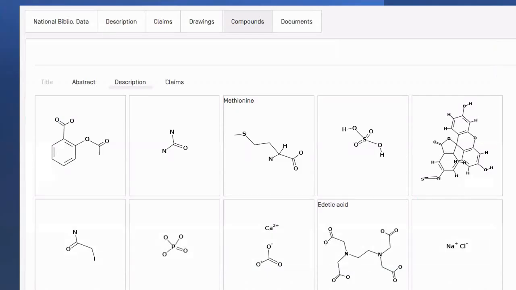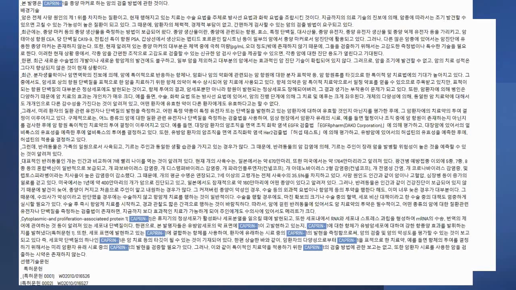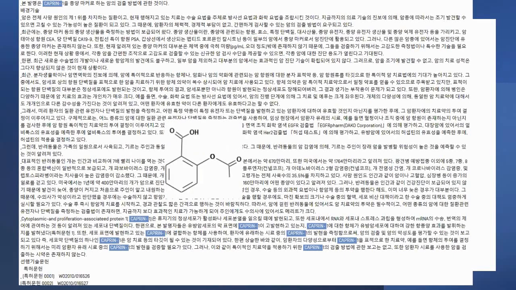Once you perform your search, you will find a dedicated tab for compounds that will allow you to see where the compound is located in the patent document. And then within the text, when you hover your cursor over the highlighted keyword, you will be provided with the structure. So those are the 5 different ways to start your searches in PATENTSCOPE.